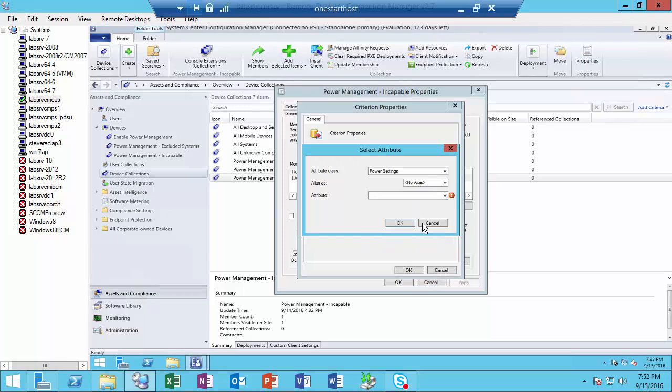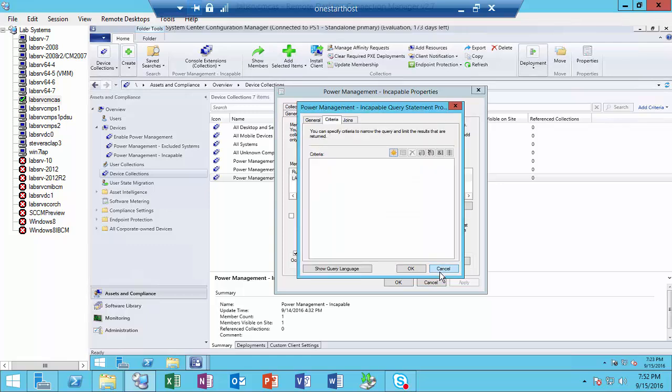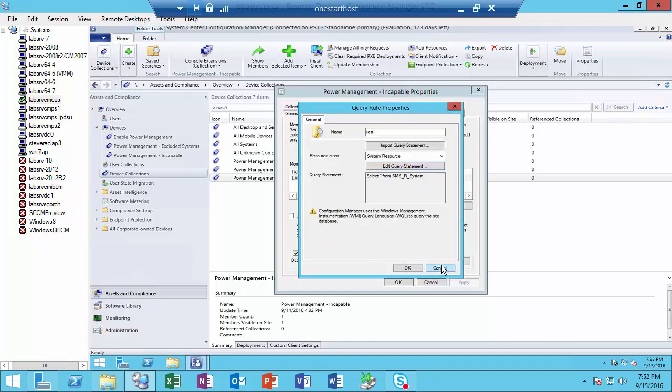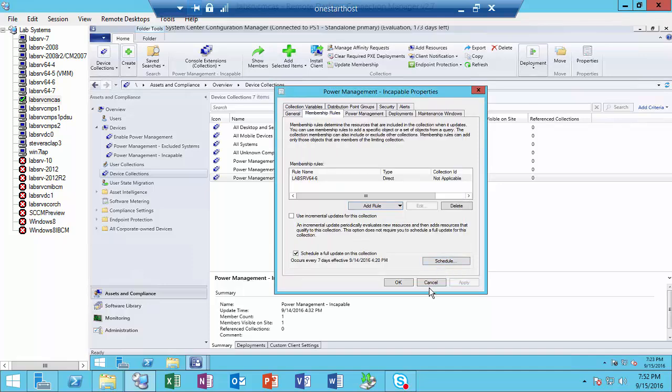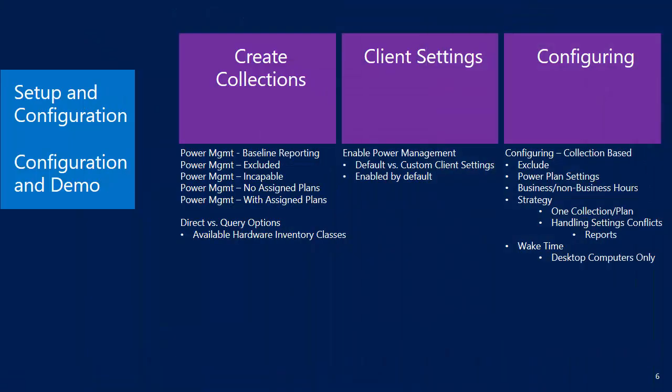And so these are populated by hardware inventory once you enable power settings and enable the tracking on a system and so forth. Then you will have data in these classes that you can leverage. Okay. All right. So what else?